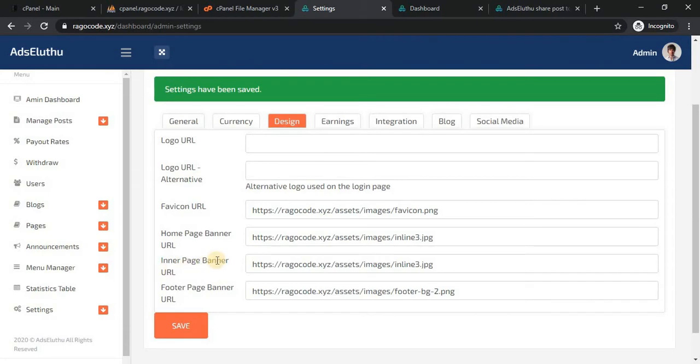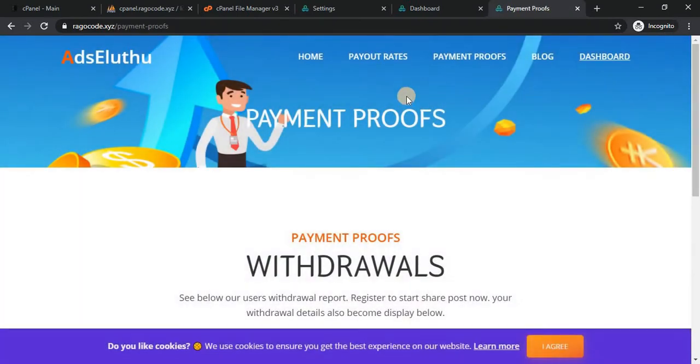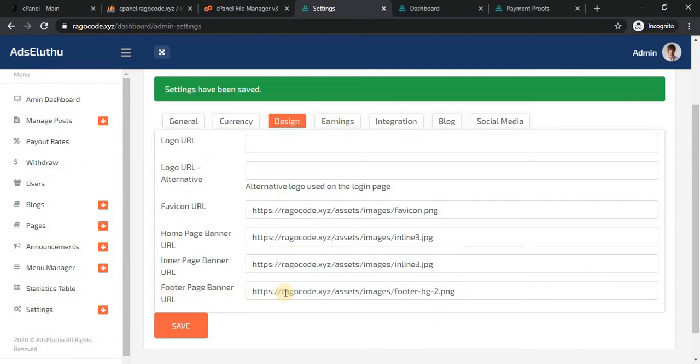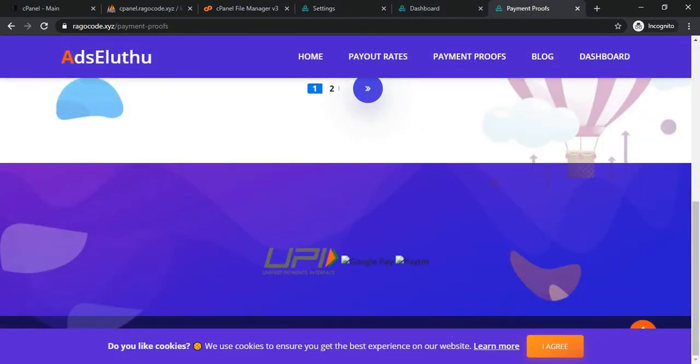And then the inner page banner URL. This image is displayed on the inner side of the pages like this area. And then the footer image. This will be displayed in the footer of the page, in all pages, like this area.